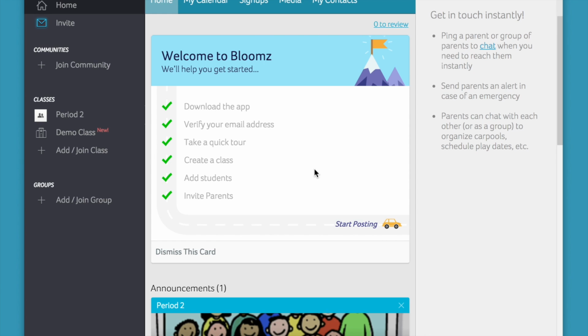This tool will allow you to read and prepare emails, notes, text messages, schedule conferences, and answer parent questions. It's your one-stop shop for parent communication. Sign up for free at bloomz.com. Select your school and personalize your classroom.